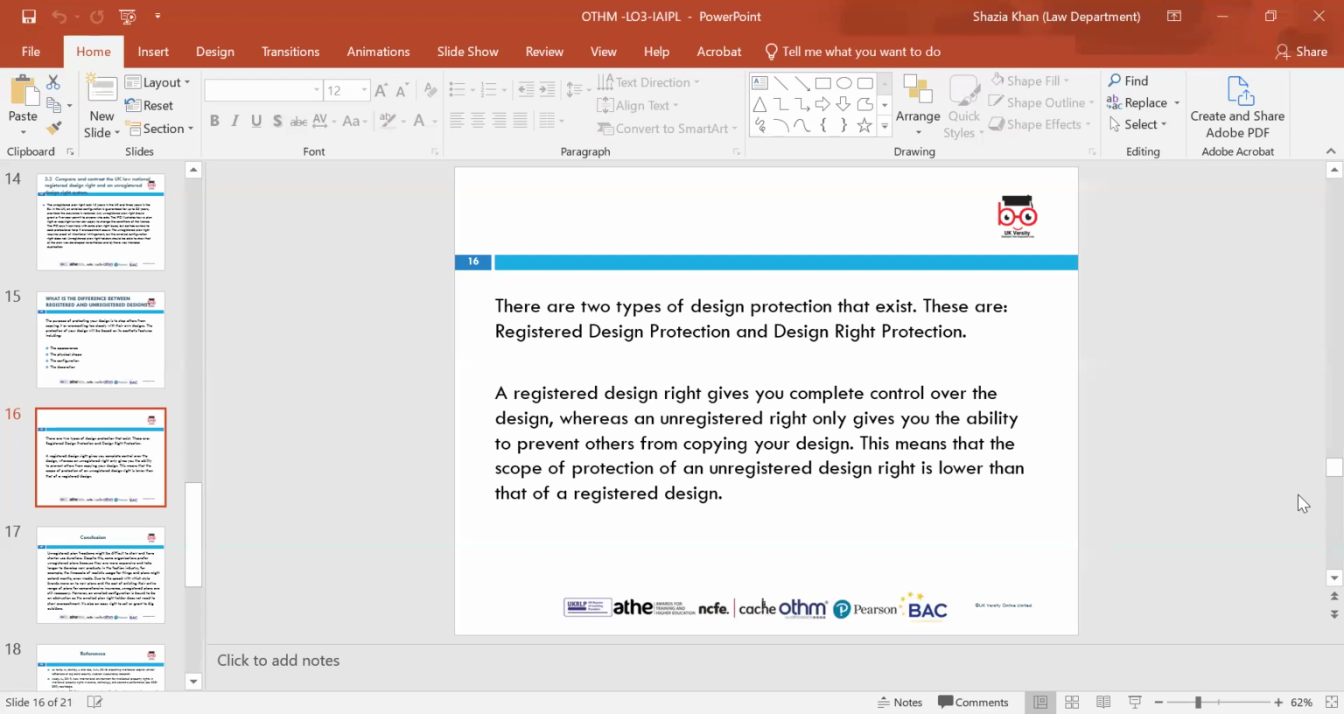So the Hague system for international registration of industrial designs is a streamlined regime for applying for registered design protection in more than one country through one application via the World Intellectual Property Organization, the WIPO, which we mentioned earlier in Learning Outcome 2. Alternatively, you can file separate design applications in individual territories in which you want to register.